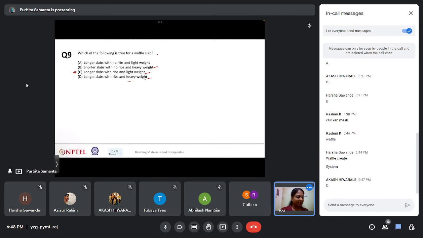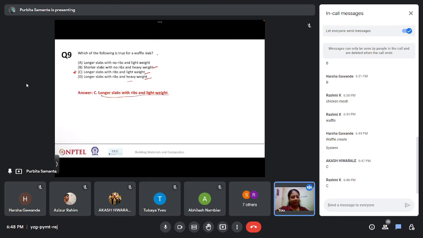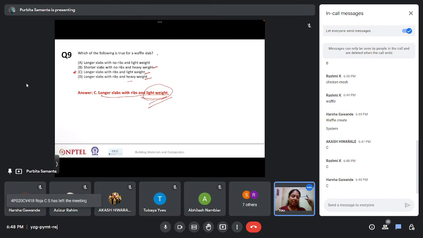Okay. So yes, basically, Rashmi, absolutely correct. So it's basically longer slabs. So we can cover up a longer span, and the most important thing is that it's also lightweight because of the type of construction that it is.